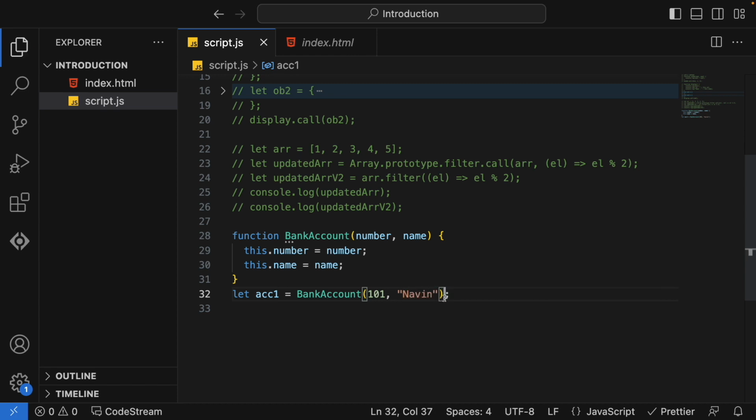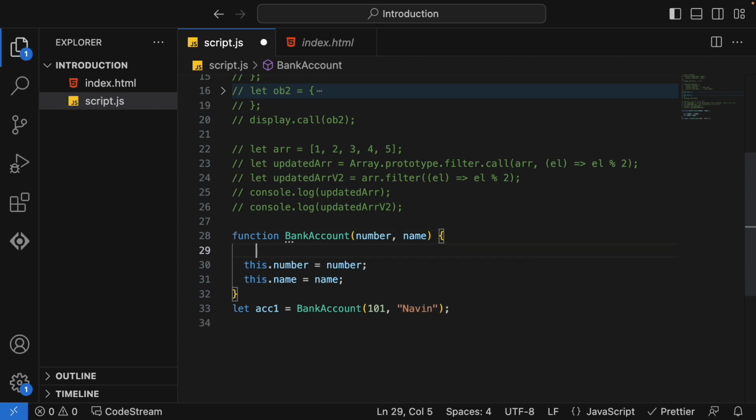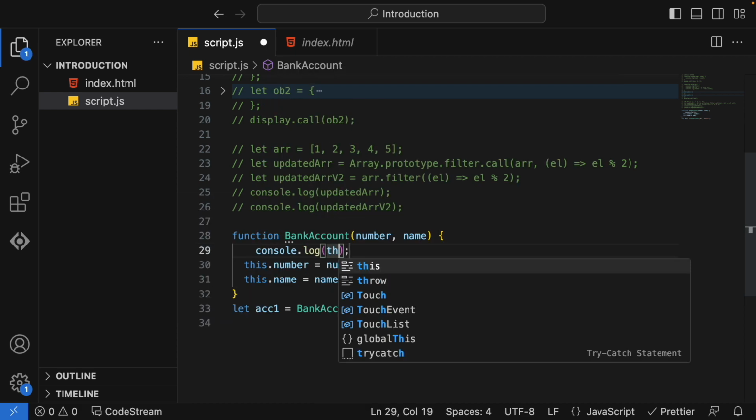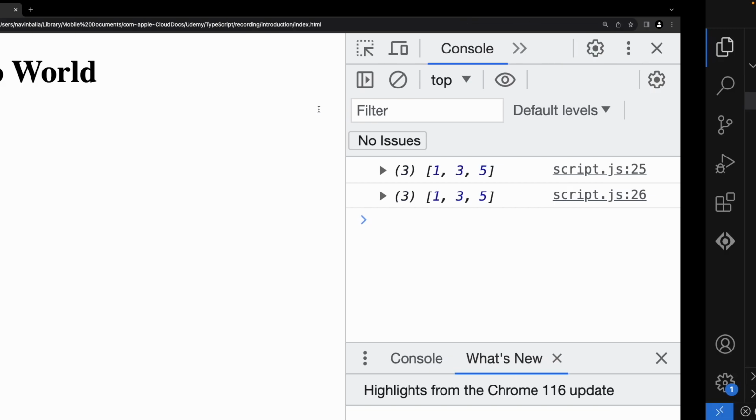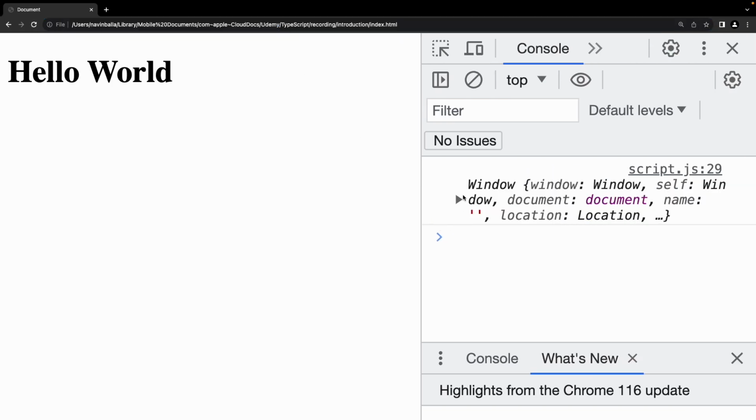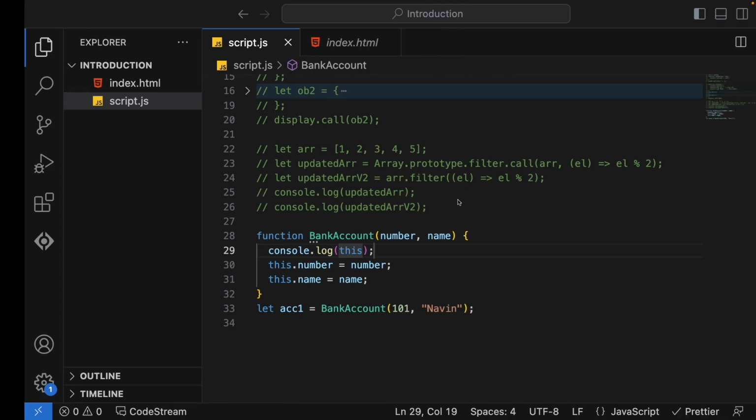Okay, but it's very interesting to see what this keyword is here in this case, because it is trying to add new properties in that. So it's important to understand what this keyword is, either a global one or creating a local scope, what exactly it is. So let me just console this keyword. Yeah. So in this case, this keyword is a global scope.